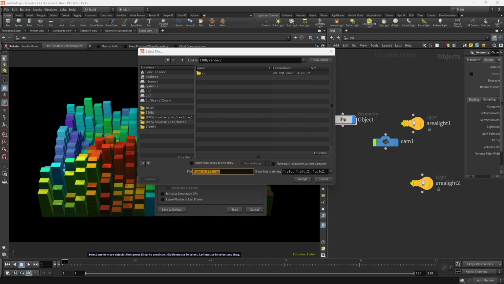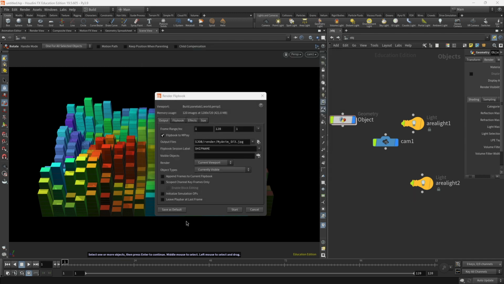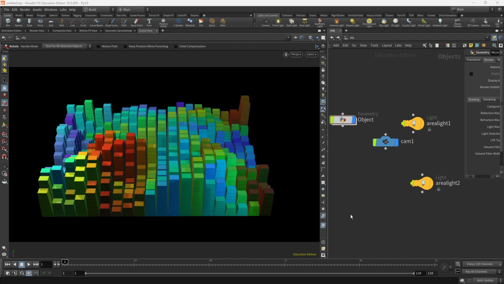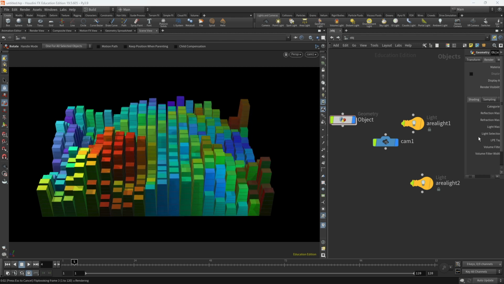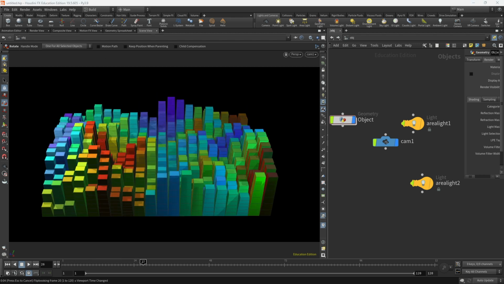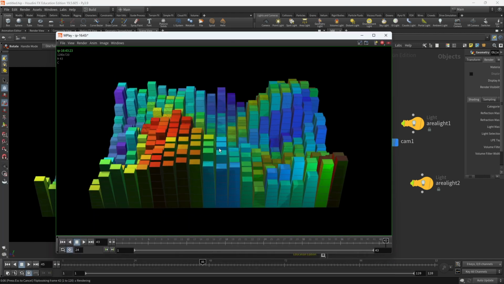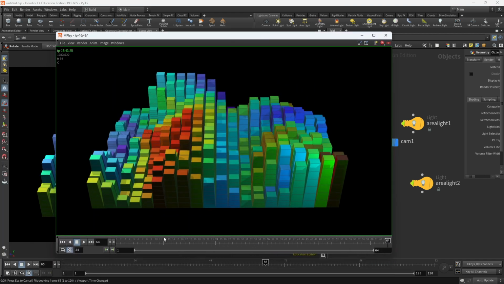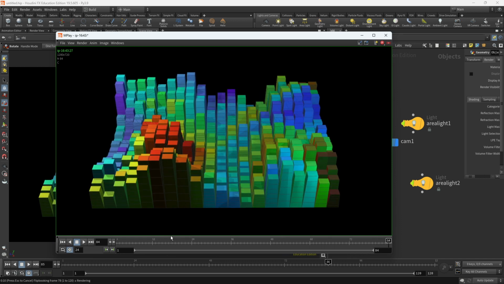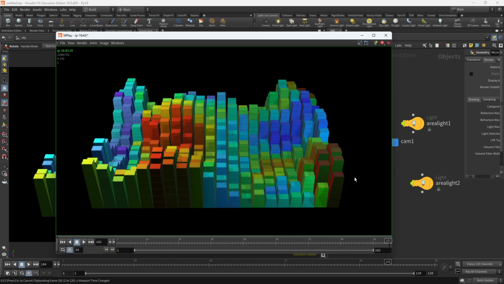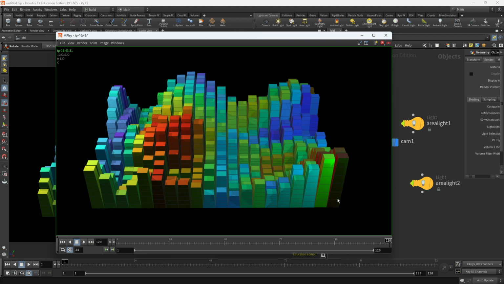So see, the $F is important, the padding is important as well, and then the file extension .jpeg is important. I'll hit accept. And all I'll do, guys, is press the start button, and it will start rendering what's visible in your screen here. So start, and let's see what that looks like. Okay, so notice that it will open mplay, and it's basically rendering every single frame. Basically it's rendering everything that's visible in your screen there.